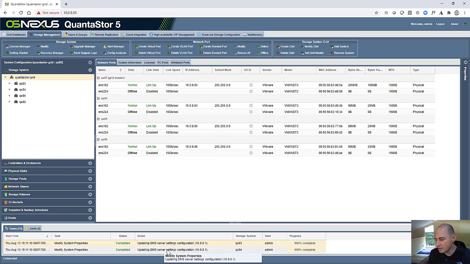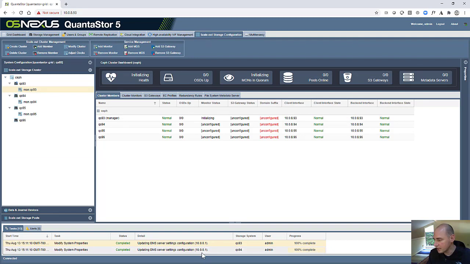In the taskbar, you can see where all these tasks are running anytime we do any activity in the grid, and when it's complete. Any completed task you can clear just by hitting clear tasks. If it's still running, it'll still show in the taskbar. So I'm just going to clear this out. We can see this one's still running, and it's working on attaining quorum for the monitors. And the domain suffix change we've already applied.